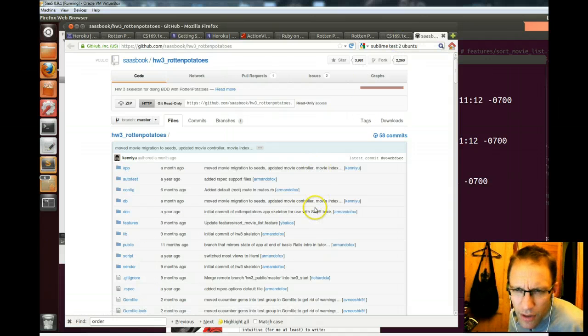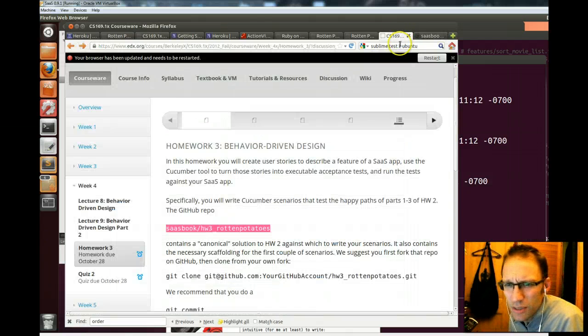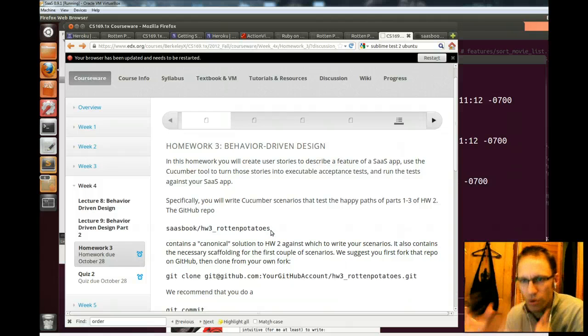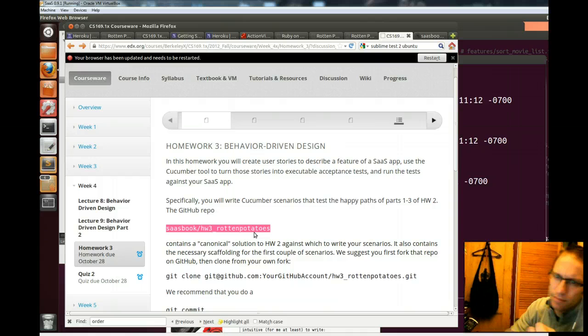I think I might do another detailed review of that code when there's more time, but we'll see about that. Anyway, we've got that solution to homework 2, and that's a working example. If you didn't manage to generate it as part of homework 2, that's a working example of the Rotten Potatoes site with the sorting and filtering working.